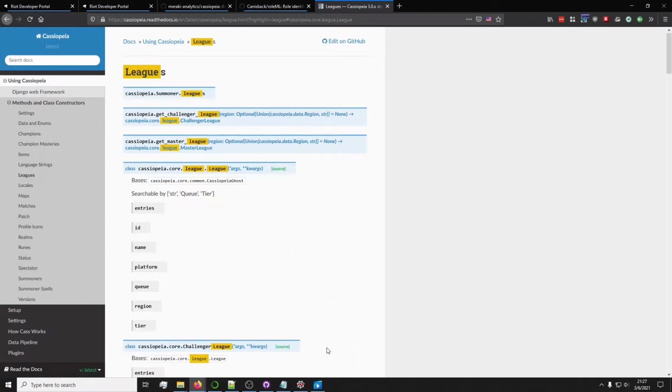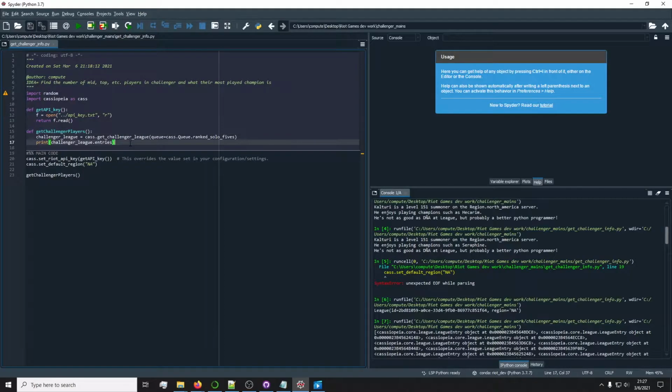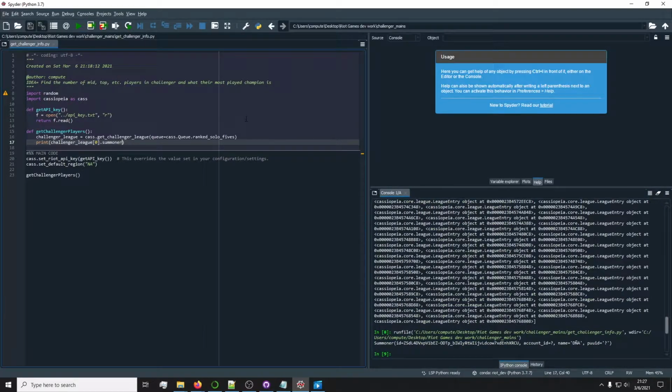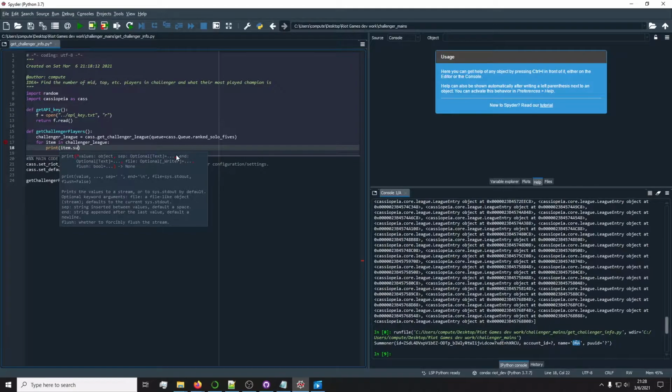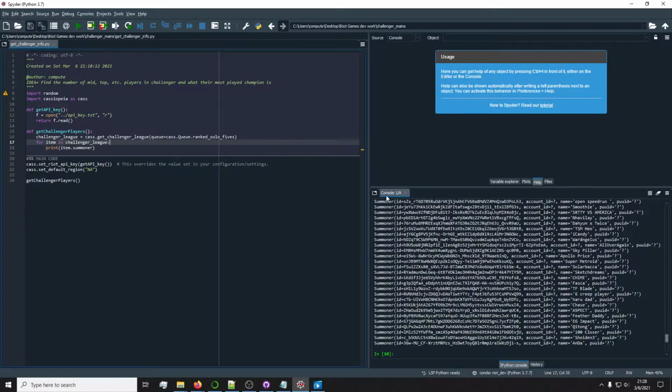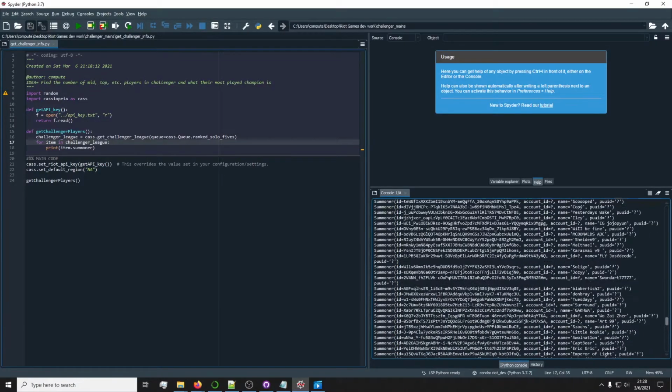So let's look at just the first entry and just look at the summoner name, which would just be 0 dot summoner. I think that's correct. Yeah, so this is the first entry there in the Challenger League object, and this summoner, which is their name. Okay, so let's actually go through and print all the challengers. So let's do for item in Challenger League, print item.summoner. So this is all of the summoners that are in Challenger.